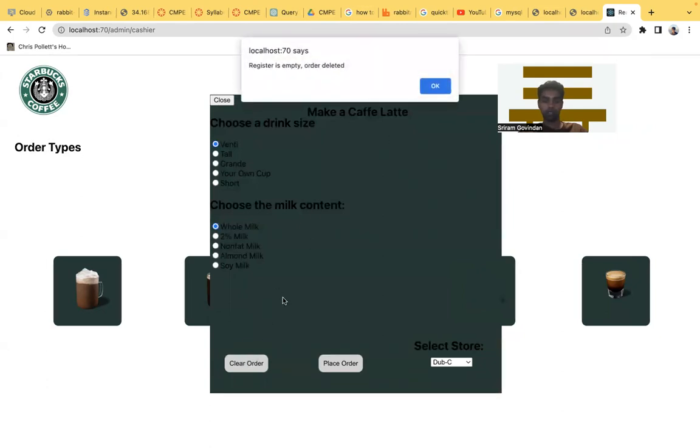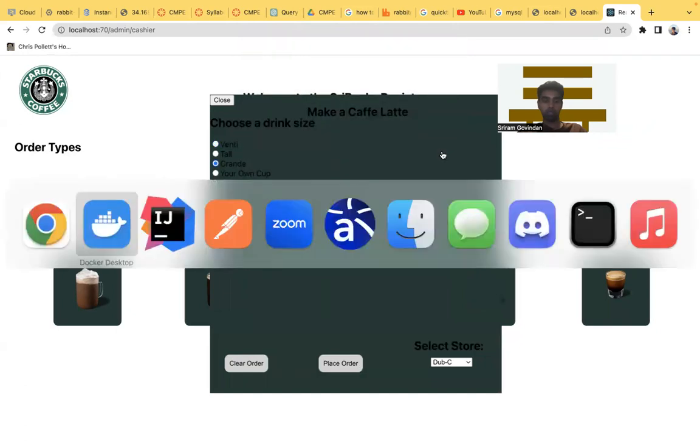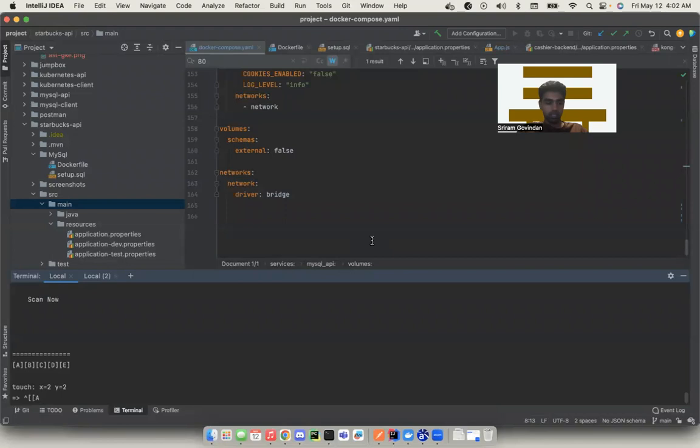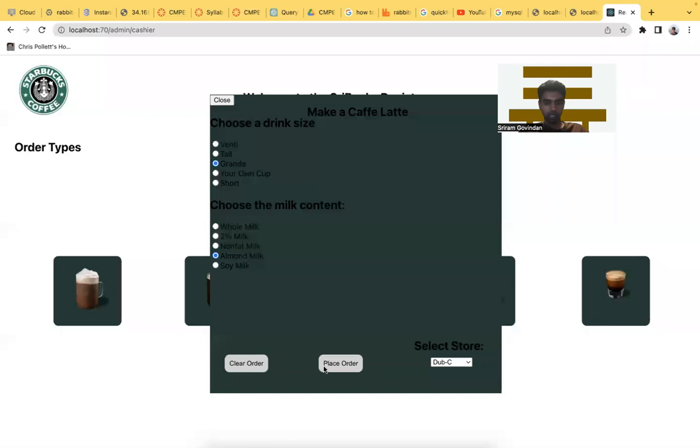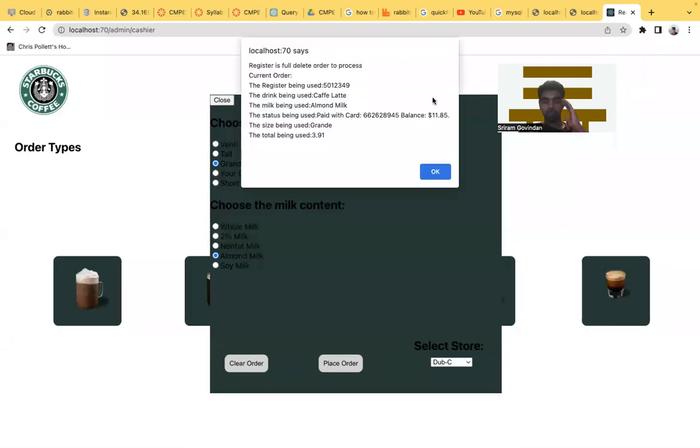Cool. Once again, let's just quickly make another drink. Specified. Place that. Cool. Come back here. Touch. 3 to see my balance. $15.76. That would do touch. 2. There you go. And now I can pay for this once more. Now, if I place my order, see my new balance is $11.85.